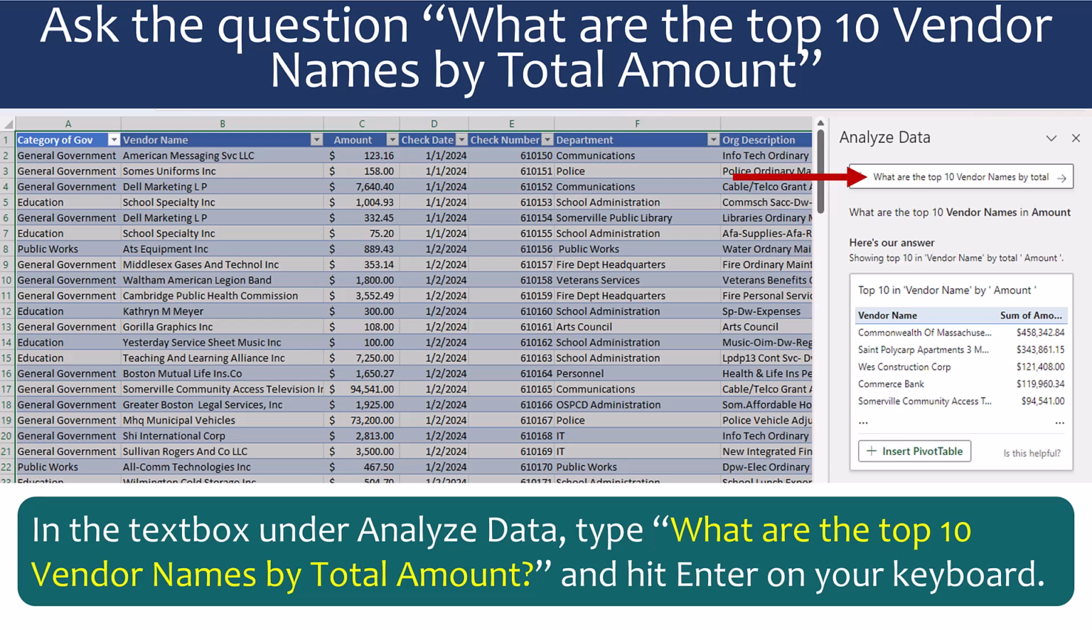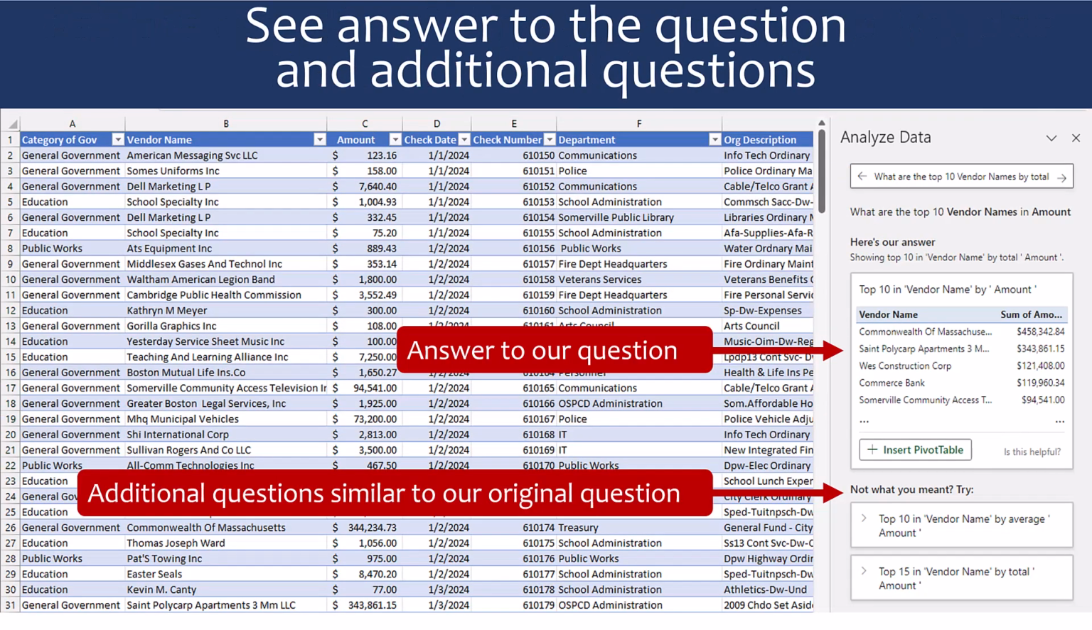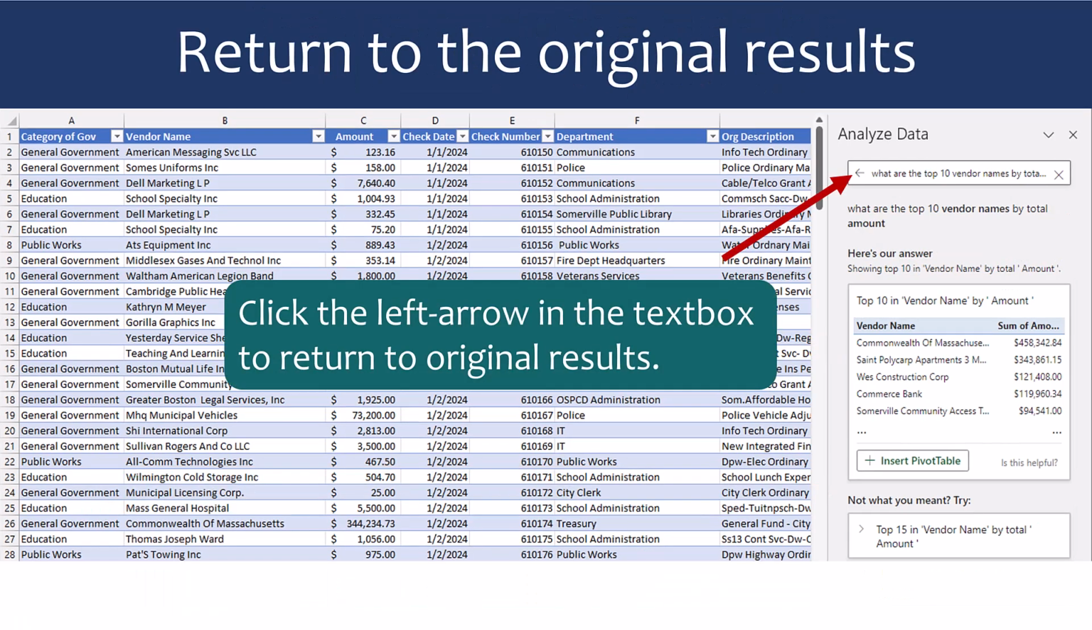In the text box under Analyze Data, type, "What are the top 10 vendor names by total amount?" and hit Enter on your keyboard. Excel returned a pivot table with the top 10 vendor names by amount. Notice the section below the pivot table called Not What You Meant? This section offers a few more choices for questions you could ask that are similar to your original question. Click the left arrow in the text box to return to your original results.